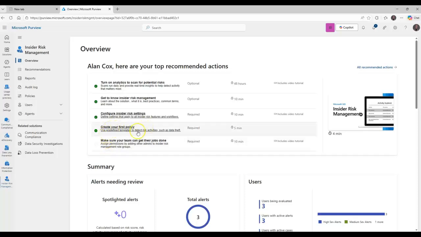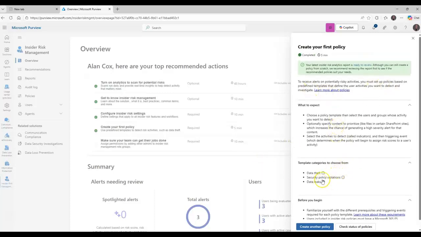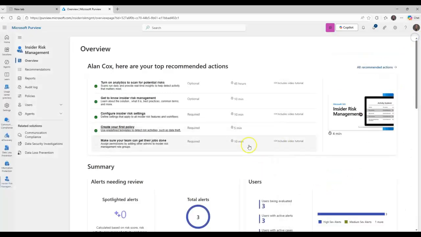And then create your first policy. We can go in and create a first policy. We created a policy, and we'll take a look at those policies probably in the next video. We'll look at what we have, but we'll dive into that in a little more detail later.